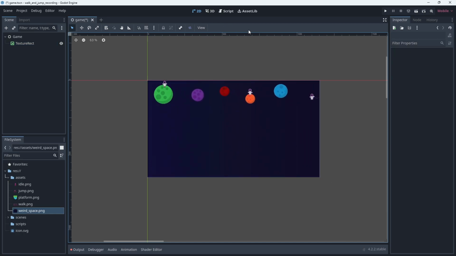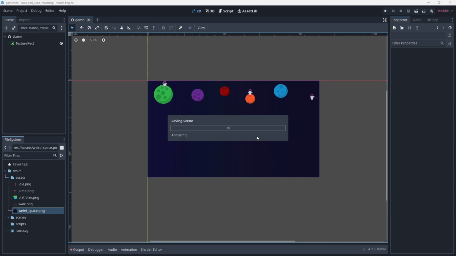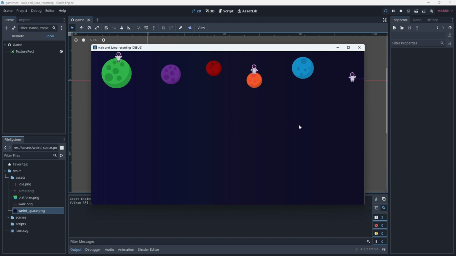We only have to play and see that it actually fits, and we'll choose the current scene. So this way we'll always run the game scene, and in a moment, yes, you should see the background looks great. Now we can create our character.